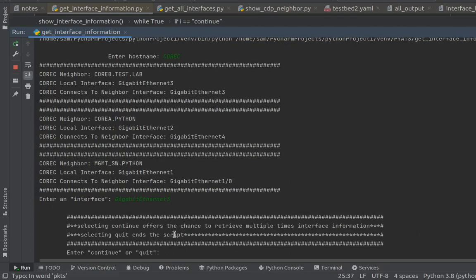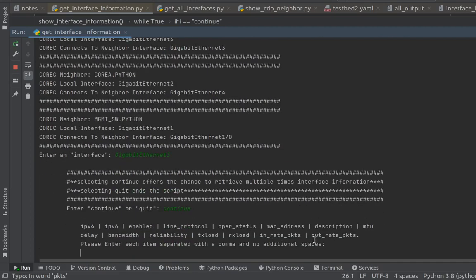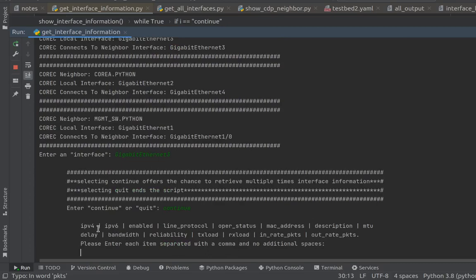Now, the script is asking, hey, selecting continue offers the chance to retrieve interface information multiple times. Nothing new. I've already gone over that. Okay, we'll choose to continue. Now, those are the options that you can retrieve, and obviously using Genie makes it very easy to get to each item, right? Because of how they parsed the items into a JSON format with a bunch of dictionaries.